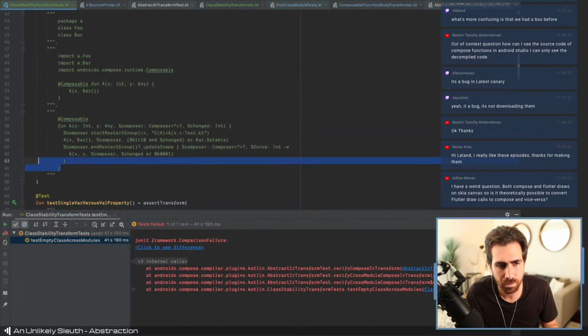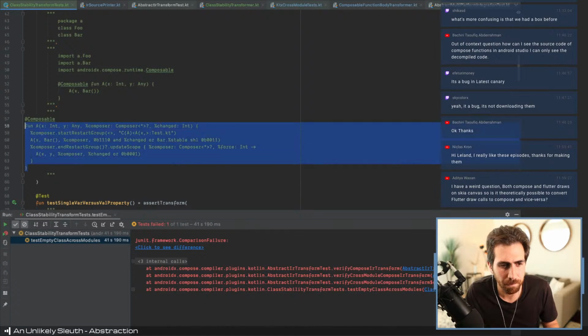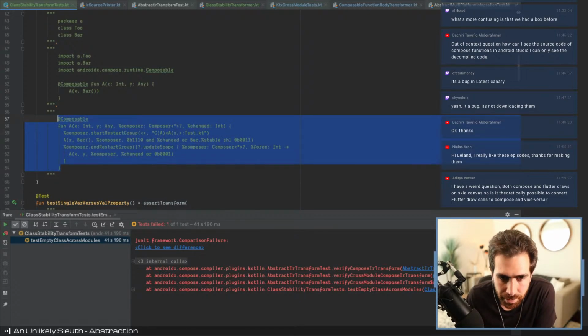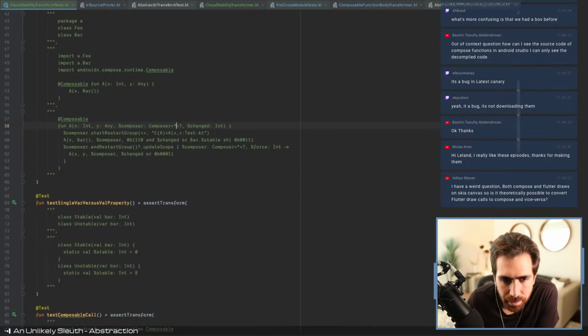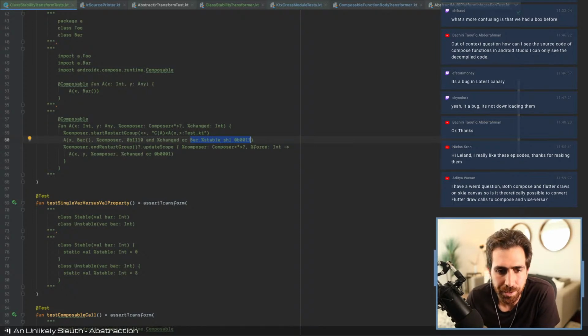Okay, so our test now returns this. And you can see that the key thing that's changed is this. Now the bar.stable is getting shifted by 3 bits. What that's doing is aligning this stable constant with the index of the parameter that it's referring to, which is 1, and pertains to y. And so this now looks like it's working correctly.